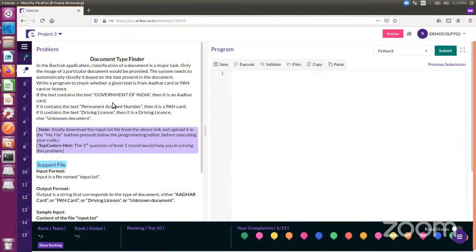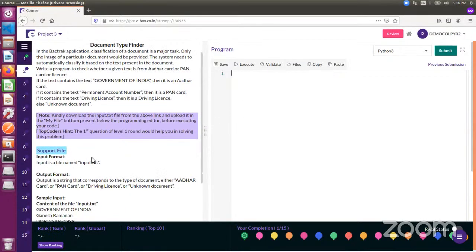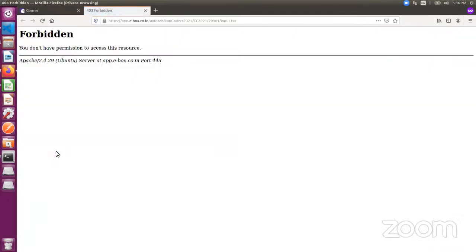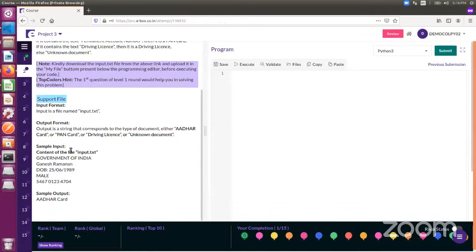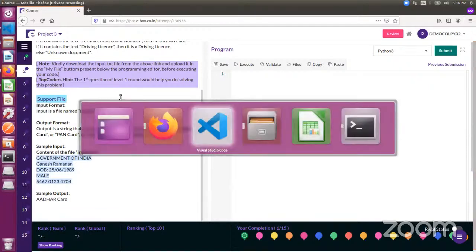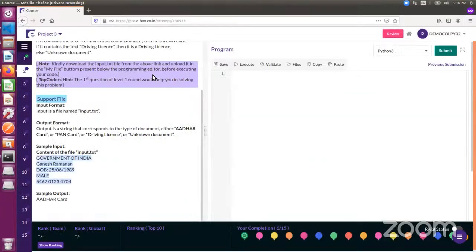So in this problem, what we are doing is we are just reading the content of the file and then checking what is the type of the document, whether it is an Aadhaar card document or a PAN card document or driving license, based on the content present in the text. So now again, input.txt. It is the same input, right? So I'll just choose the same file.